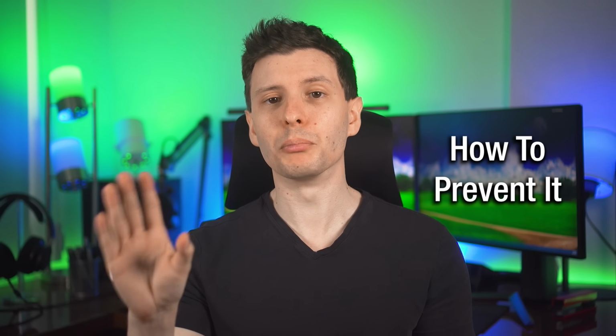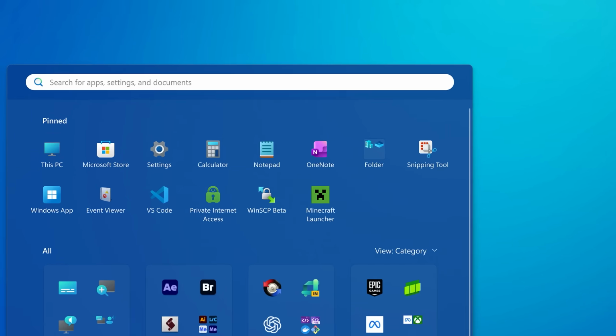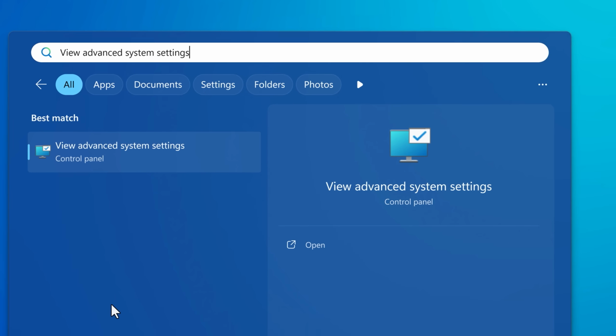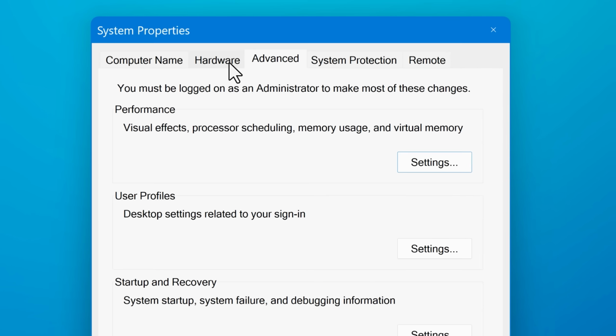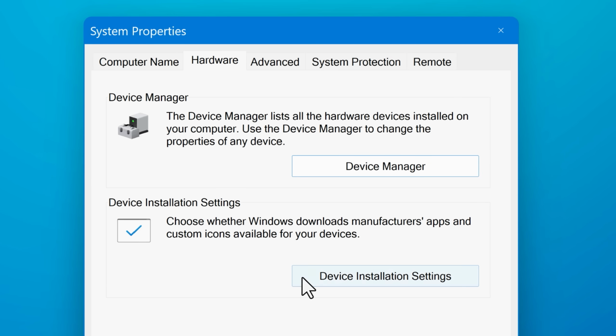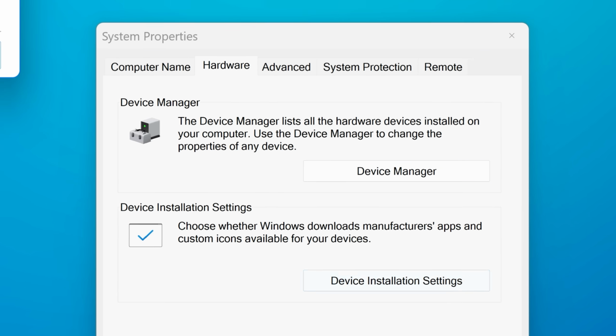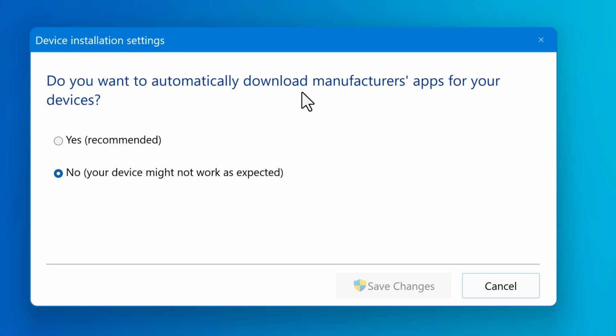Fortunately, this is a simple setting. So what you can do is go to the Start menu and search for View Advanced System Settings, and then on this menu, go to the Hardware tab, and then click Device Installation Settings. And you'll see this menu saying, do you want to automatically download manufacturer's apps for devices? And then you can select No.